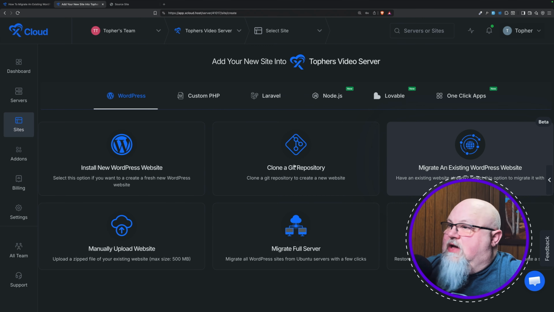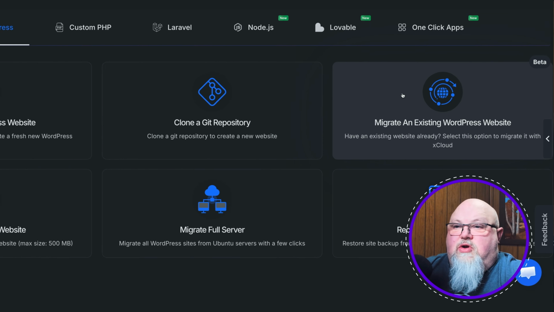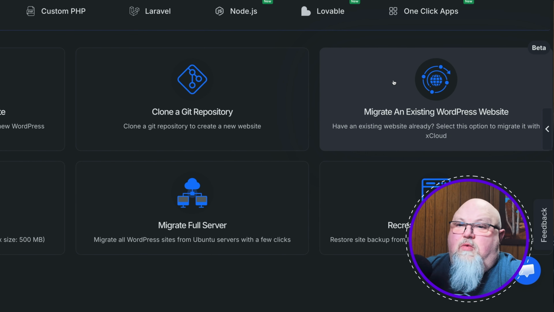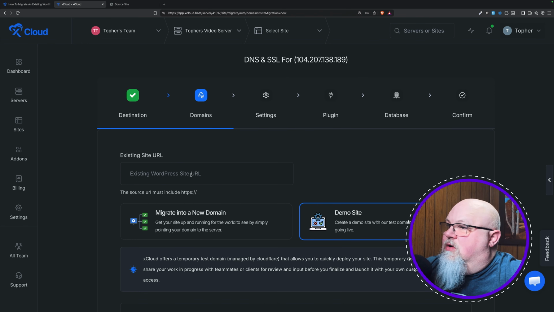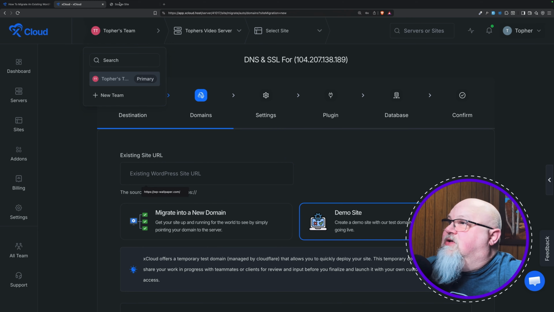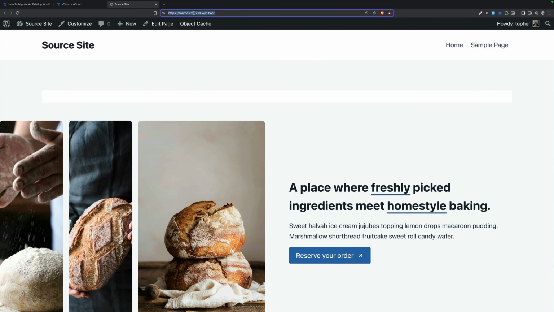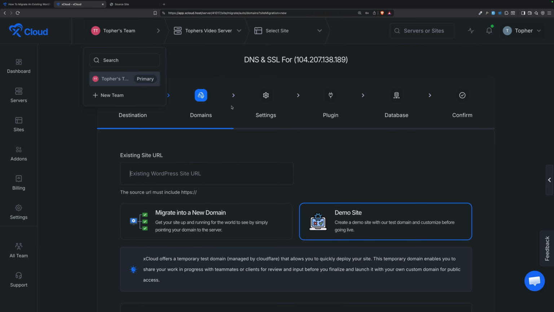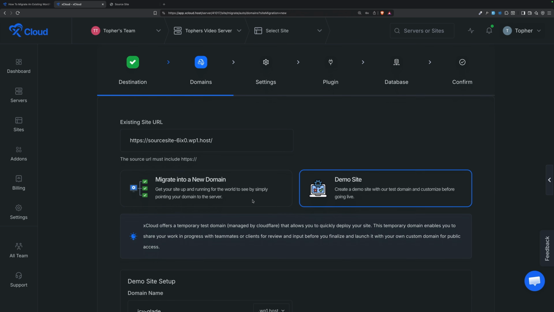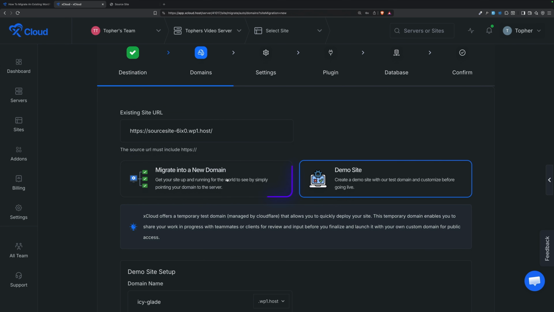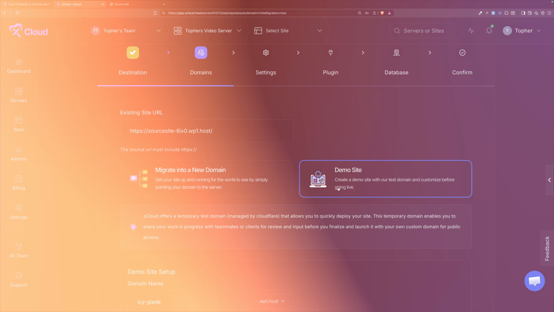And here, instead of doing a new WordPress website, we're going to do migrate an existing WordPress website. So we need the URL for the existing site. So I'm going to copy that from here. And we have the option to do a migration to production or a demo site. I don't ever recommend doing a migration to production because you want to check the site after migration to make sure it's right.